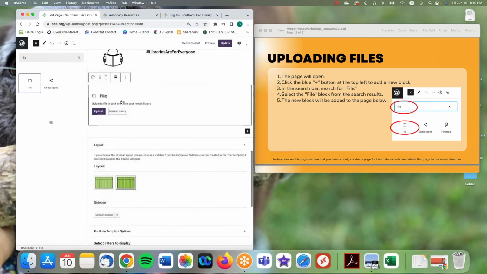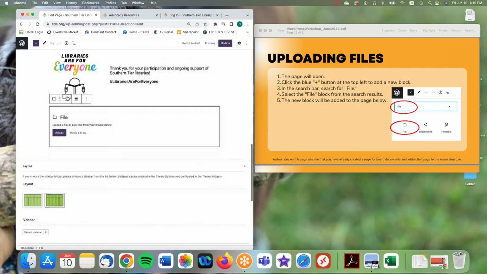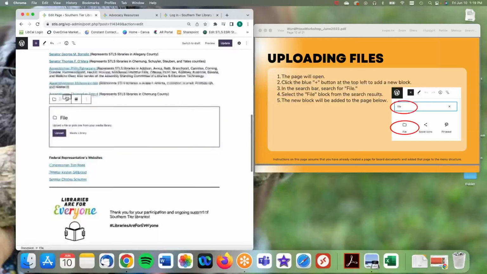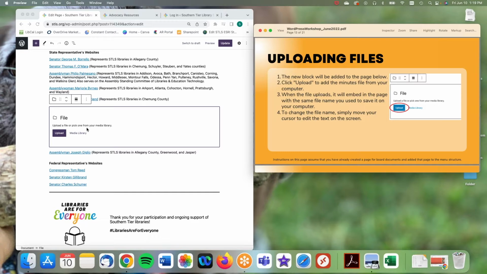And if that's not where you want that file block to appear, we can see these little arrows here that will allow us to move it up on the page. Here it goes. It's just slowly moving up and up and up. And so you can use those arrows to relocate the block within the page. So we've got our new file block here, and we want to upload that minutes file now that you've saved on your computer.